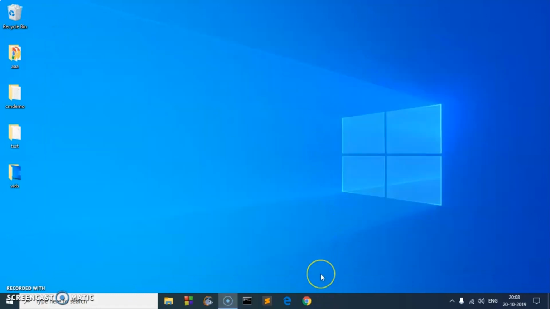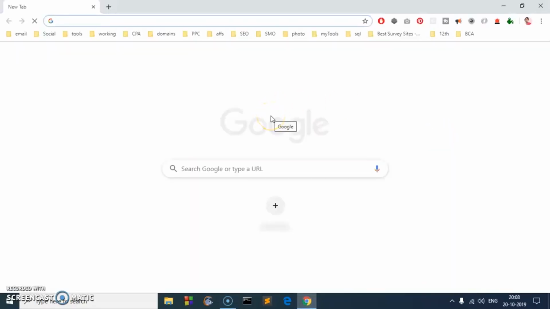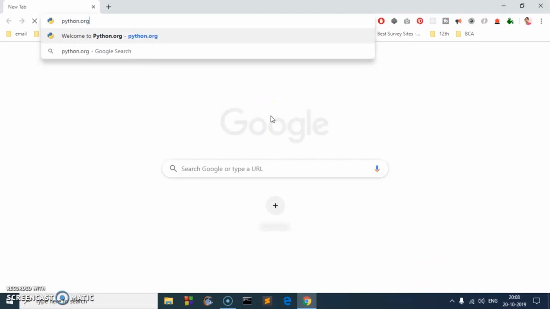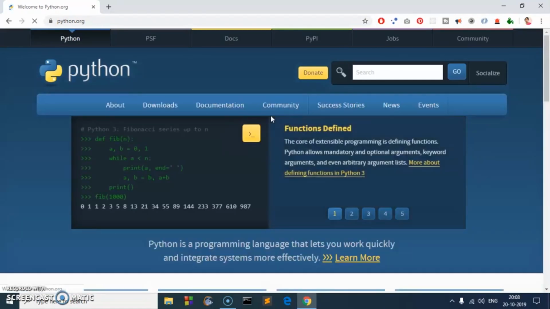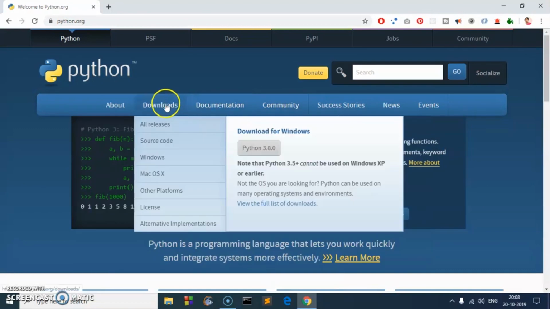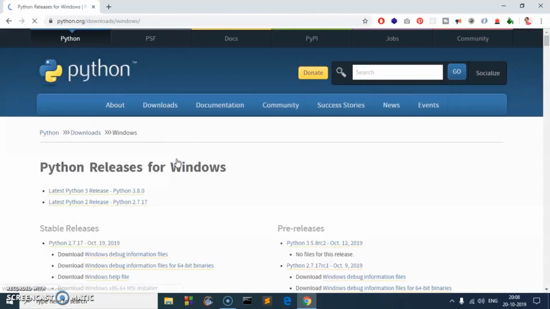So go ahead and launch your preferred browser. I'm going to use Google Chrome. Edge sometimes doesn't work, so I'm going to use Google Chrome. Okay, here we go. So now go ahead and type python.org and hit enter, and you will land on the Python website, the home page. Okay, then you go ahead and put your cursor here and then scroll down to Windows and click on it.